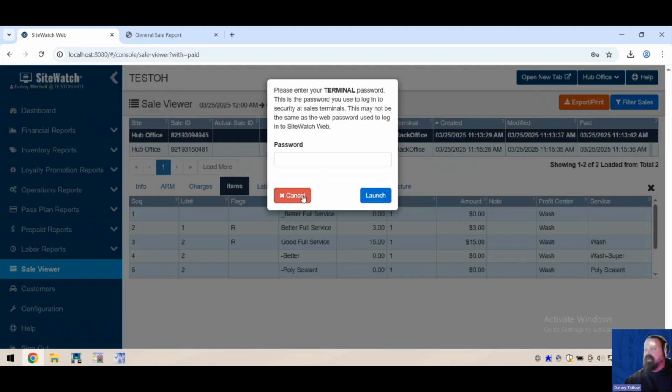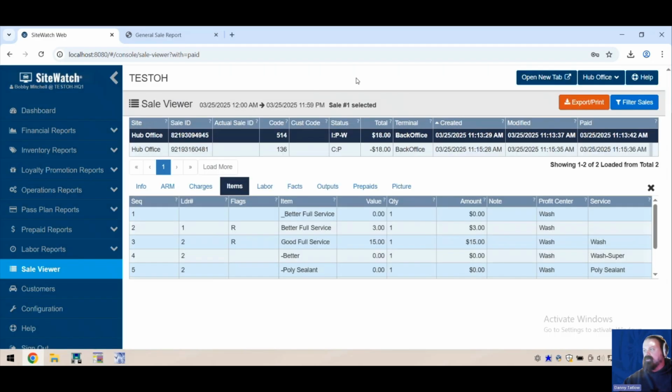And you'll see that if I'm logged in, I can put in my terminal password and it'll bring up that sale on the terminal. But I'm not going to do that right now. I just wanted to show you this to give you the correlation of the things that I see on the general sales report relating directly to the sales that are in Sale Viewer.